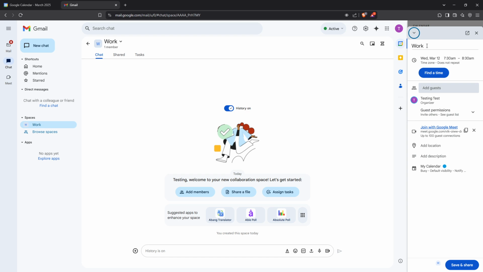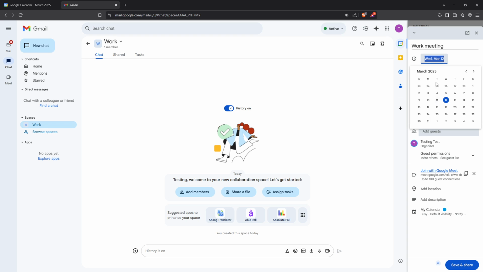Now that you're in the calendar interface, you'll see various fields where you can enter your meeting details. This includes the event title, date, time, and any other information that's pertinent to your meeting, such as location or meeting links if it's virtual. Be sure to fill out these fields with care, ensuring that all necessary information is included to avoid confusion later on.